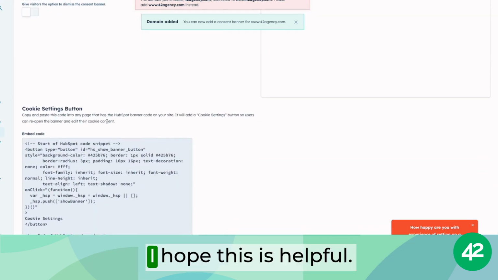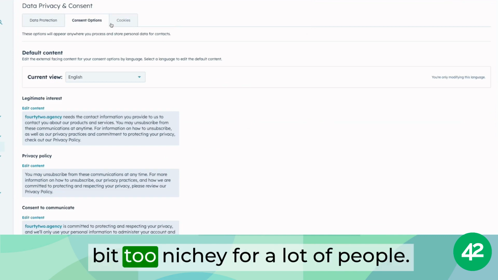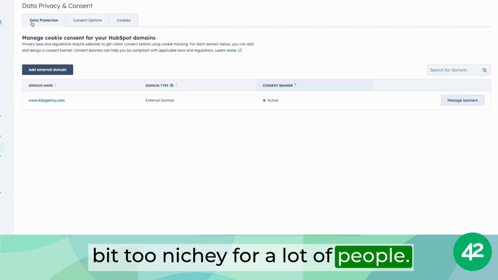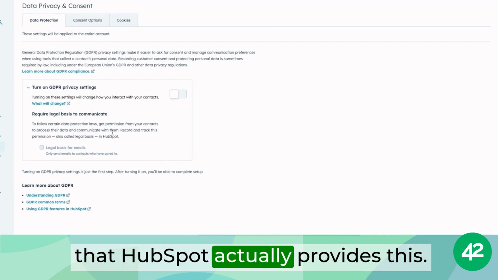But yeah, I hope this is helpful. I know this is probably a little bit too niche for a lot of people, but I think it's pretty interesting that HubSpot actually provides this.